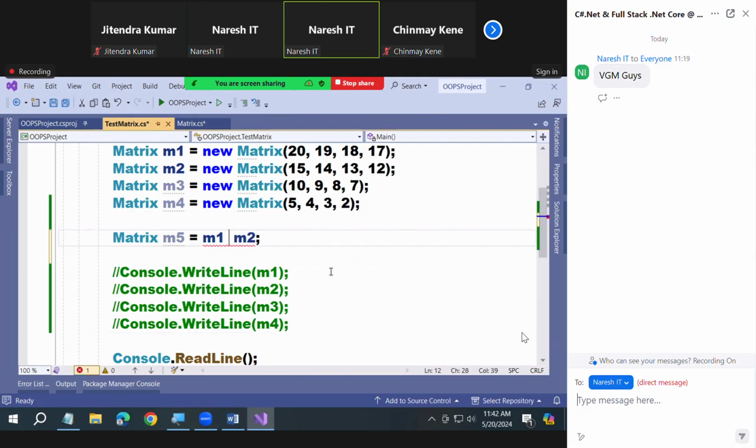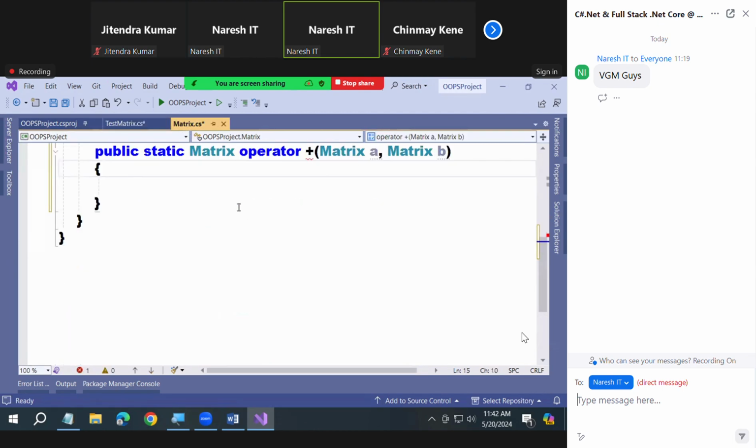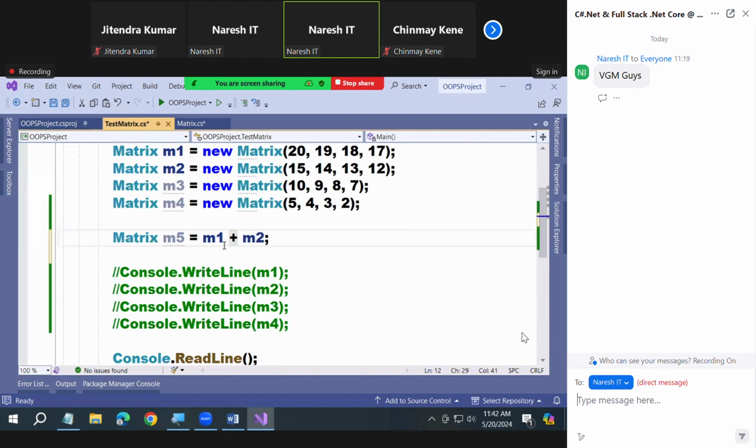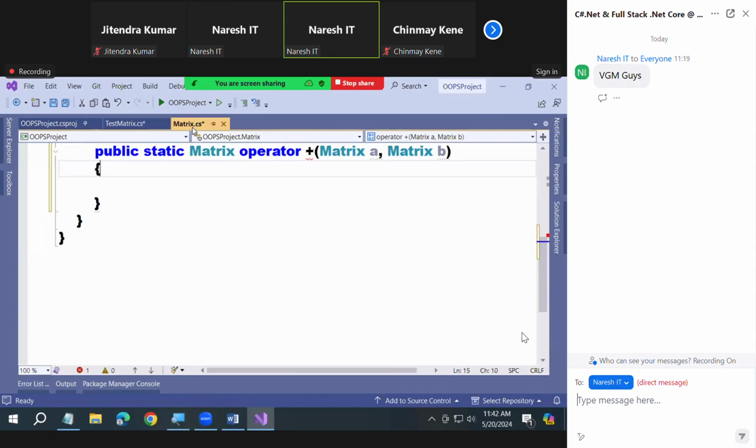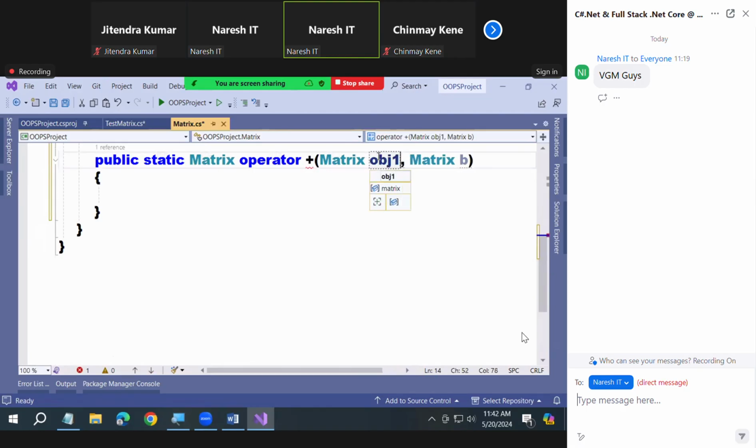Error. Okay, now? Sir, what is the body? You did not write the body. I'll write the body here. Just a minute. So this method is called. Now, see, when I call M1 plus M2, the control jumps to here. I'm giving the names as obj1, obj2. M1 comes into obj1, M2 comes into obj2. Finally, these two should be added and the result should come out.